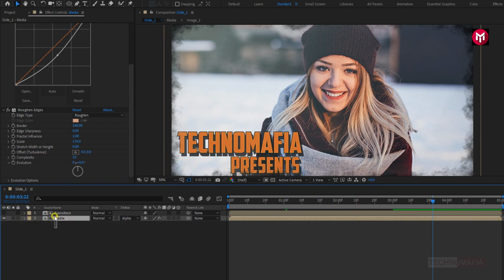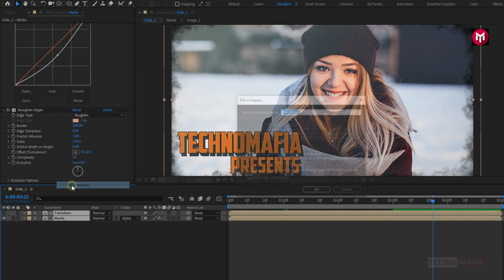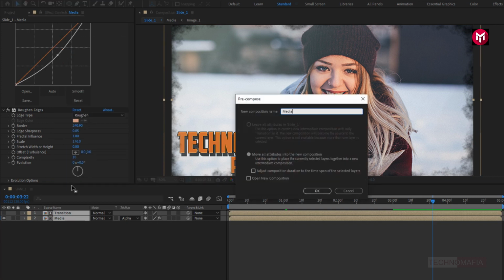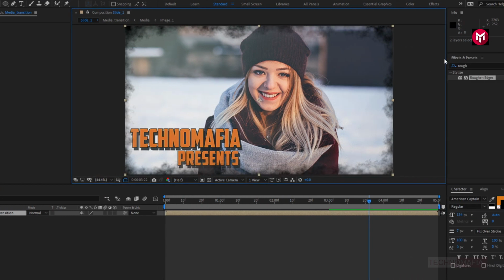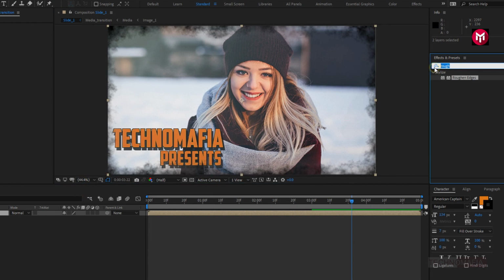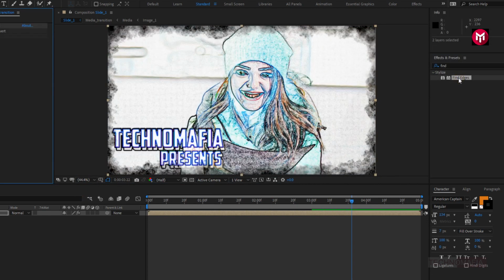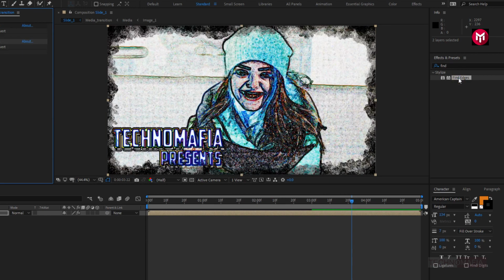Now select both compositions, pre-compose them. Name it as Media Transition. Now for Media Transition, in Effects and Presets, search for Find Edges. Add it to Media Transition Composition. Again add Find Edges. Now search for Tint. Add it to Media Transition Composition.